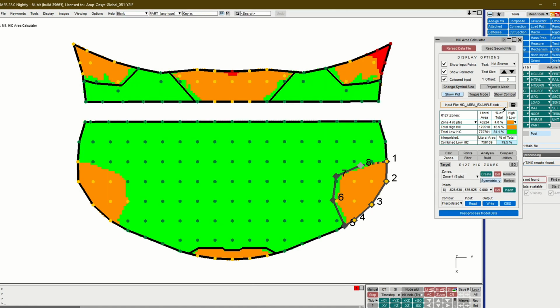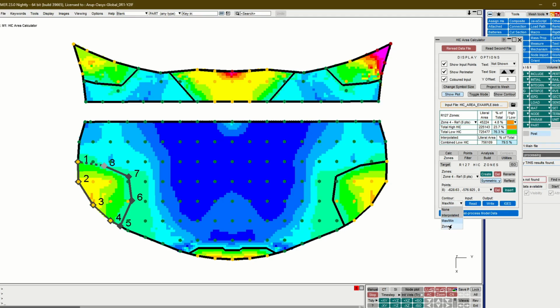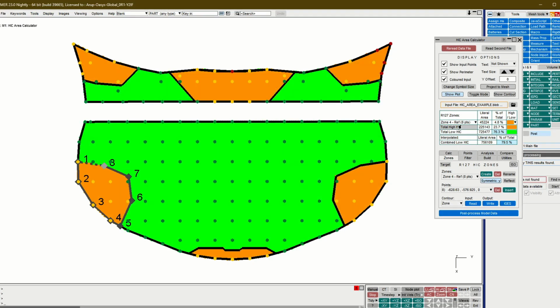When we're finished, we can reflect the zone to the other side of the bonnet, and then we can choose from a number of different display options. For easy collaboration, the zones can be output as text files or IGES files for easy sharing with our colleagues.